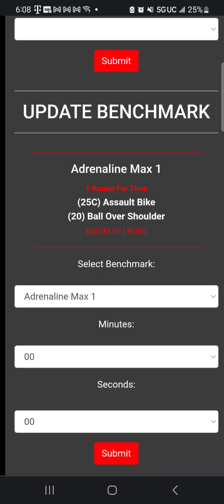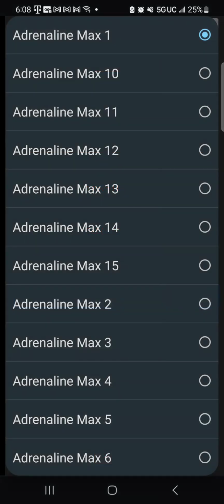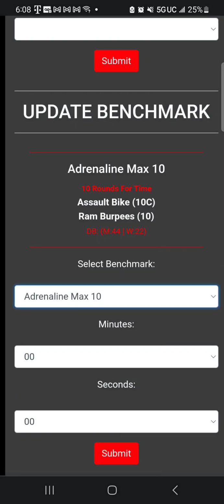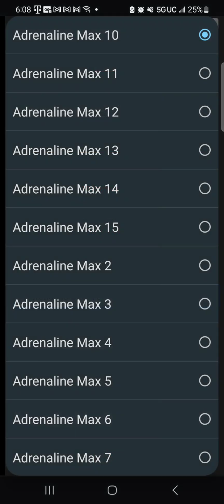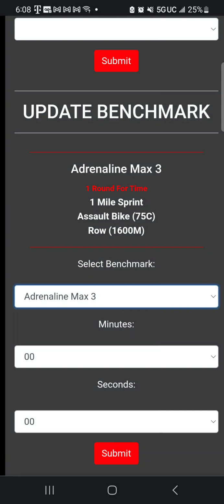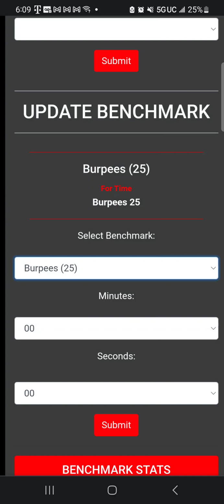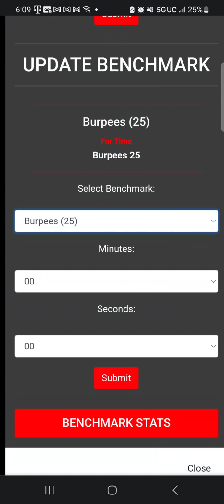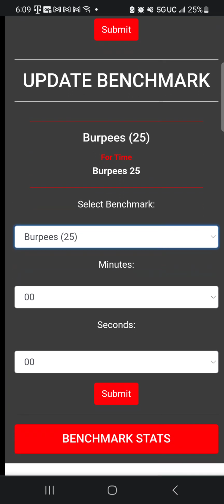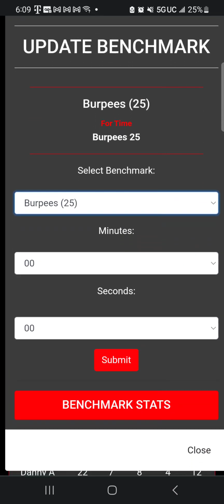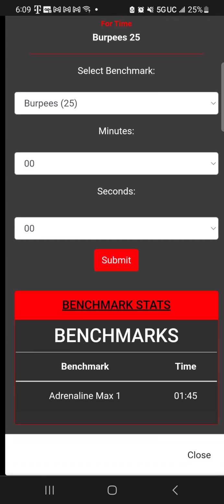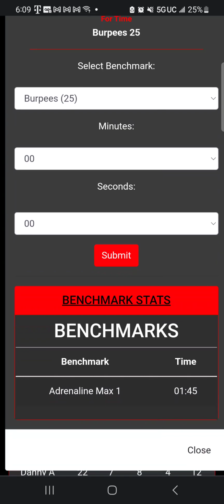So benchmark number 1 for the Adrenaline Max benchmarks is 25 calories on the bike, 20 ball over shoulder. You could go to the next one and you can see it changes. 10 calories on the bike, 10 RAM burpees. Just going down the list here. There's a ton of different ones. So this is a 1 mile sprint, 75 calories on the bike, and a 160 meter row, right? So some of them are a lot longer lasting. Some of them are very short, very quick, right? So you could just do these in addition to your workout and then hit submit, put your time here, minutes and seconds, and then submit when you're done. And then down here, this will be your stats of the different benchmarks that you've done.